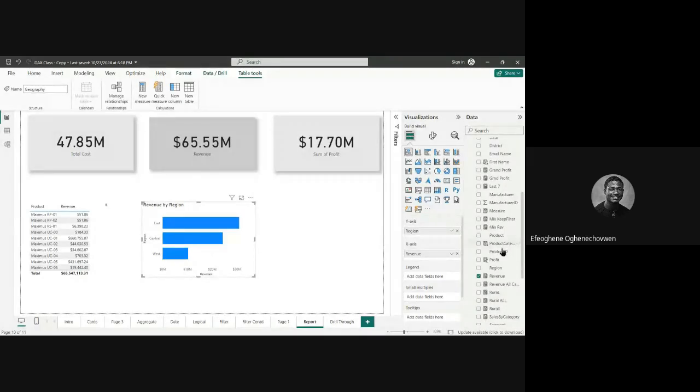So the next thing I want to do is to see my profit or revenue by weather condition.